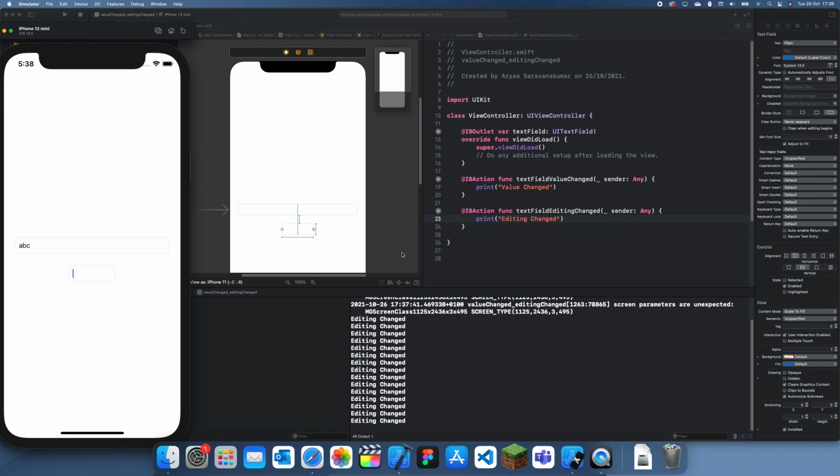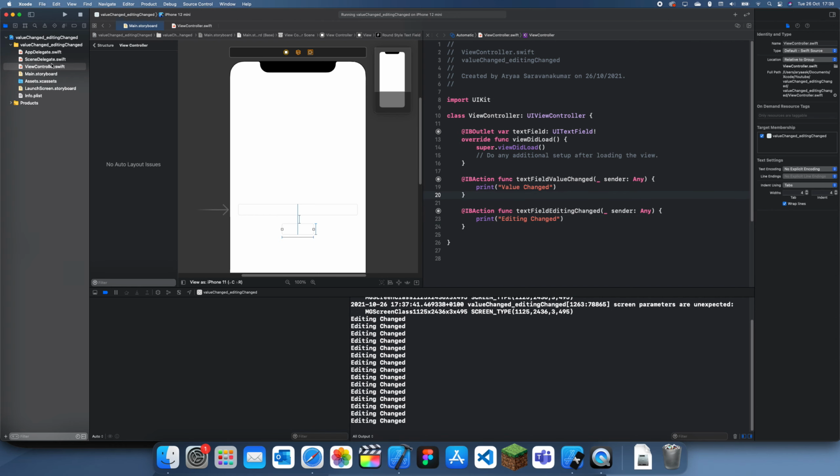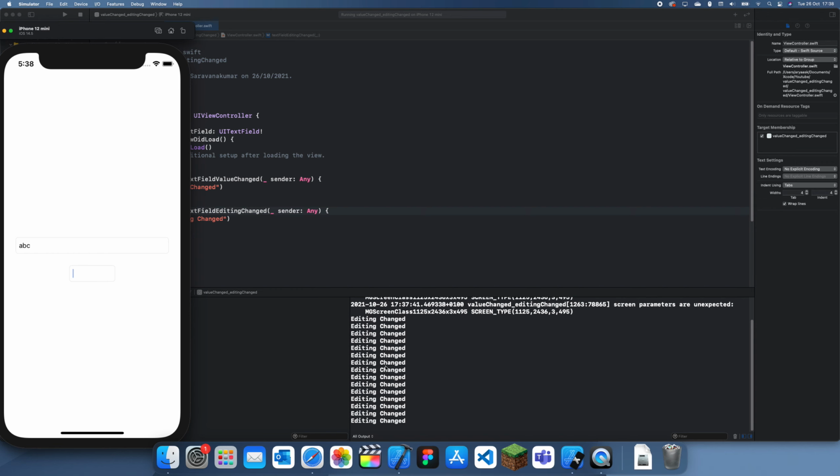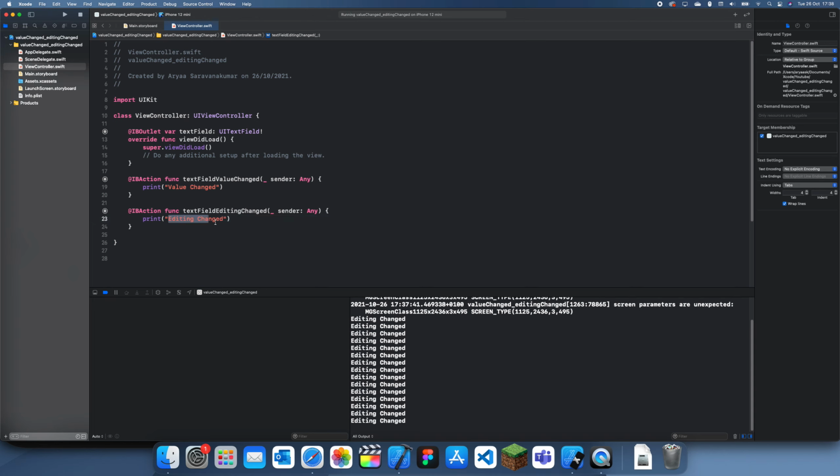So yeah, that's why I'd recommend not using value changed and rather using editing changed, especially for text fields, because you can see it's not actually noticing anything. If you want to make sure that your work is saved and it doesn't get lost, then make sure to use editing changed.